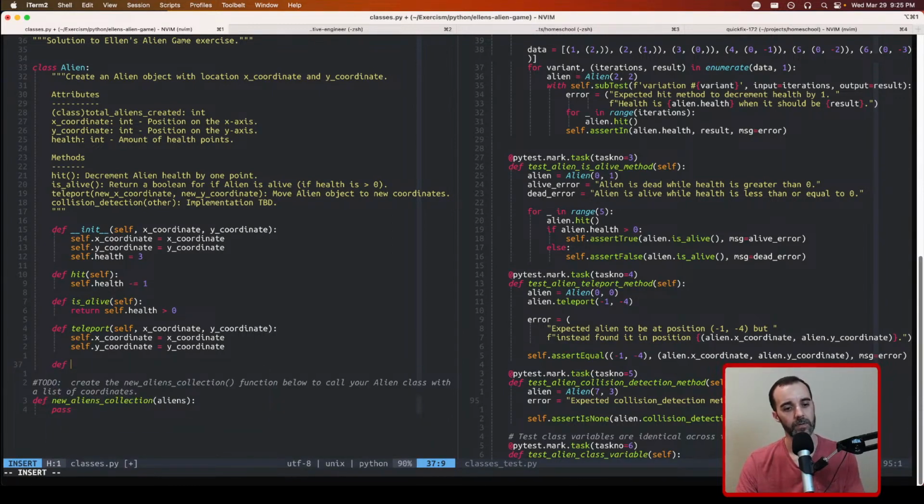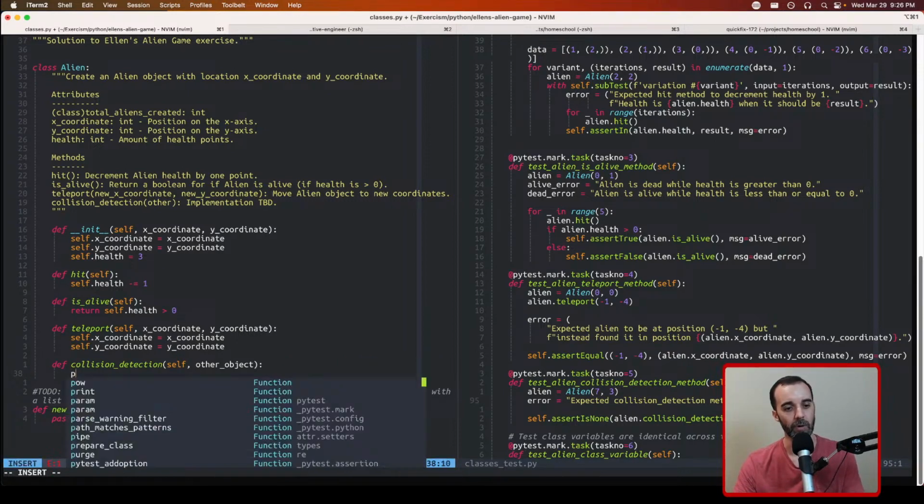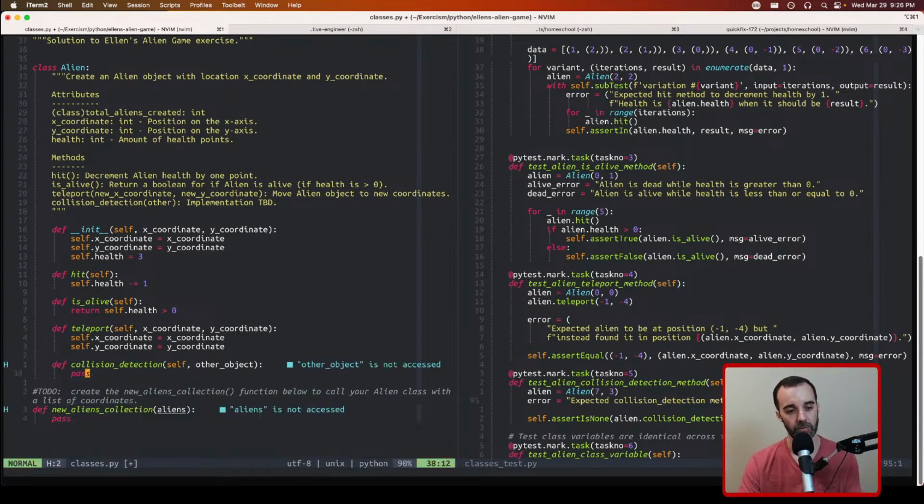But we can do this. We can say collision detection, that's the name they wanted on it. It has to take self, and the other thing was an other object. We'll use the same name as the parameter. Right now, this is invalid code because there's no body to the method. So the way to give it a body, well, there's many ways, but one of the easiest ways is to call it with pass.